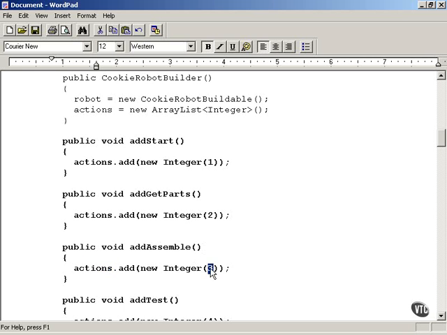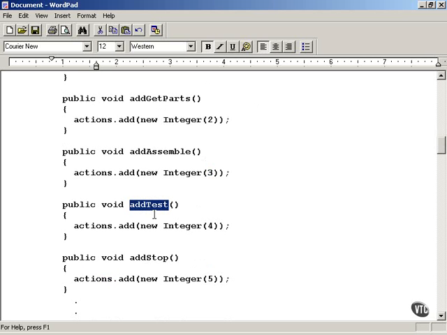So there is number 3, add test as a call to the test method, and that's number 4, and so forth, add stop, and so on. So every time the client code calls add test, for example, it's going to add a number 4 to the array list. Add stop is going to add number 5 to the array list. So the client code could configure how the robot works and what methods it calls and how many times it calls those methods, in what order, just by calling add test, add stop, add assemble, and so forth. When it does, we're just going to add these numbers to the array list, as you see there.